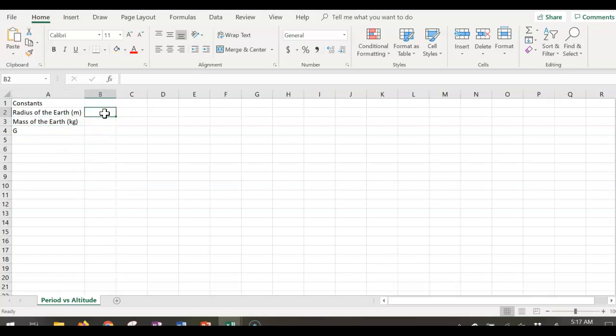And I can put them in scientific notation. So the radius of the Earth is 6.38e6 meters. I want this cell to only have the number. Put the units in the description of what this constant is, but in order for me to use this for calculations, it has to be a pure number. The mass of the Earth is 5.97e24, and G is 6.67e-11.